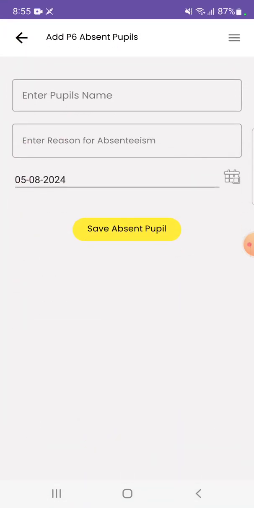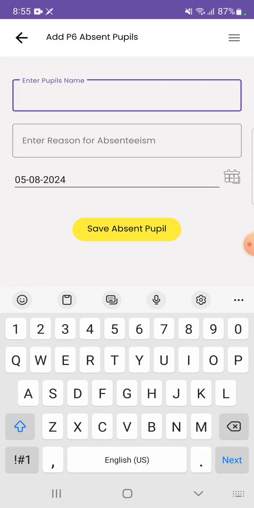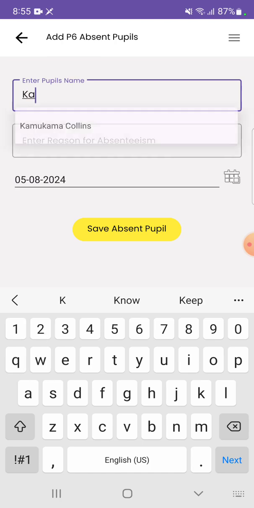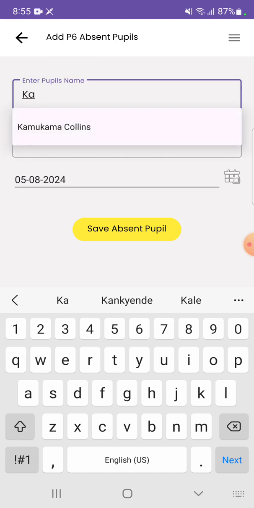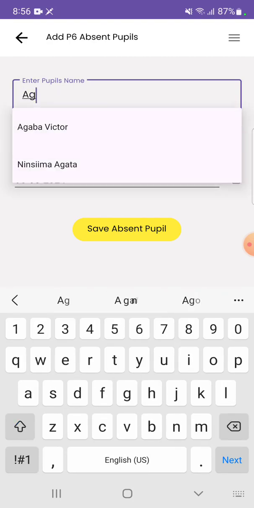When I tap here, it automatically brings me to this page where it says add P6 absent pupils. Remember, the learners are already captured, so you just type the first 2 letters of a learner's name, any name. It can be Victor, it can be AG. You can see when I say AG, it has brought Agaba Victor and Nsima Agatha. This is just a sample.